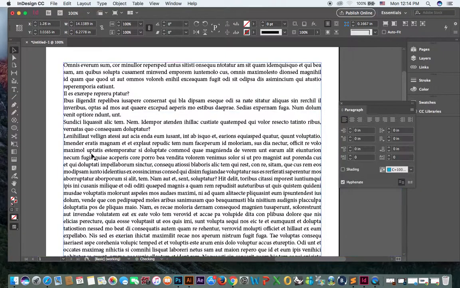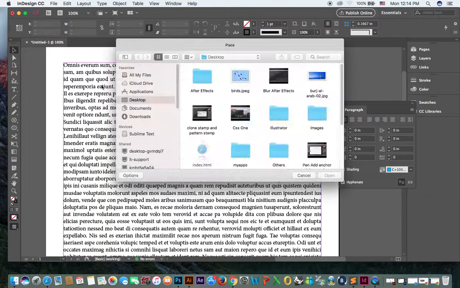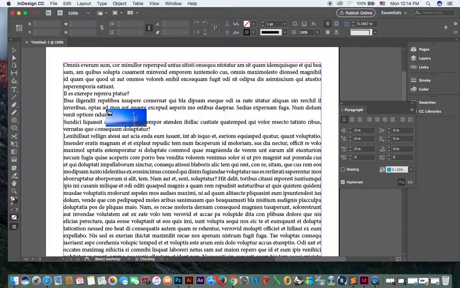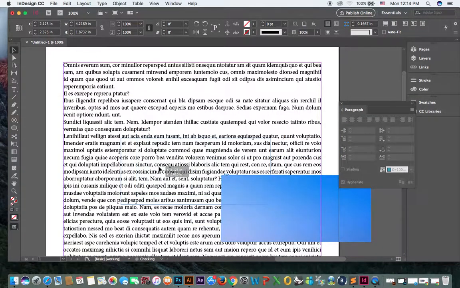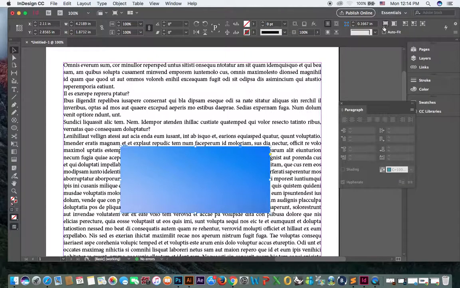Or second option, first you can deselect this one, like this is selected, so just click outside. This is not selected now. Now if you press Ctrl D, it will not place inside the text. Now if you press and hold Alt plus Shift and simply you change the size of the image.